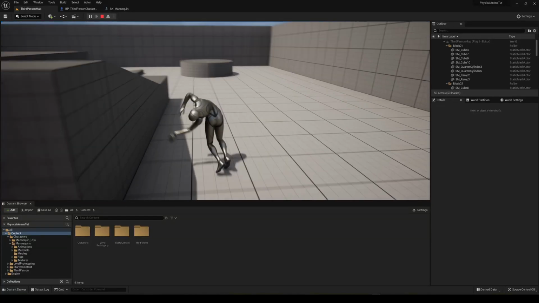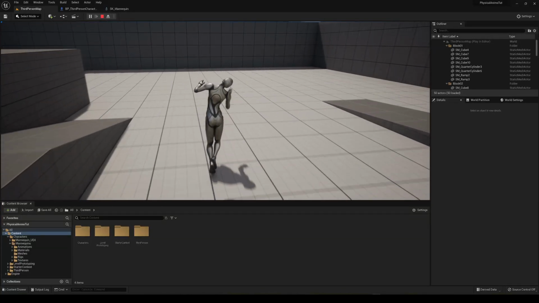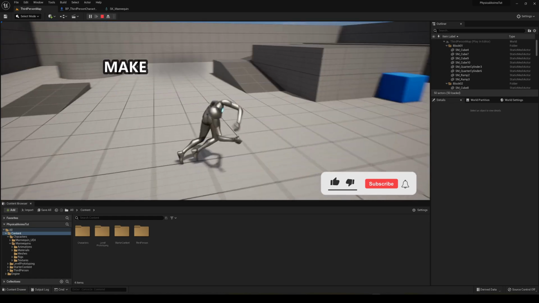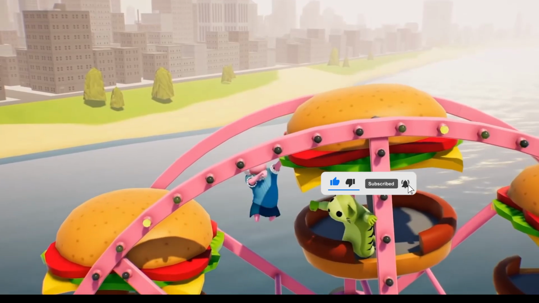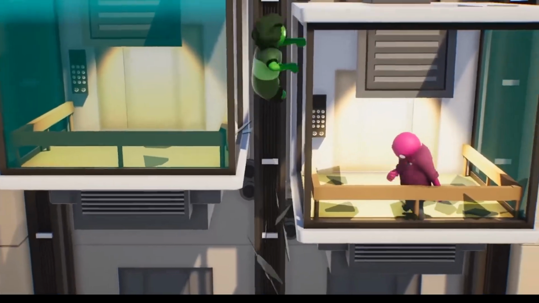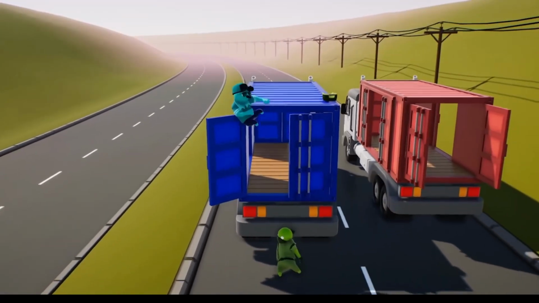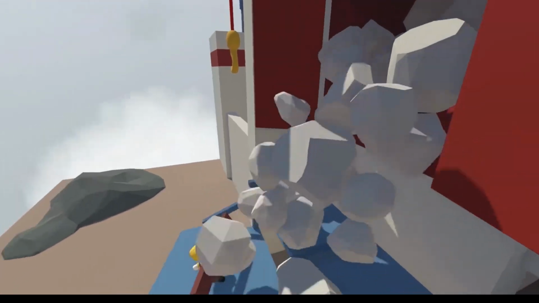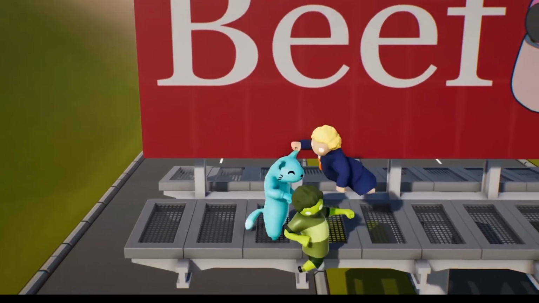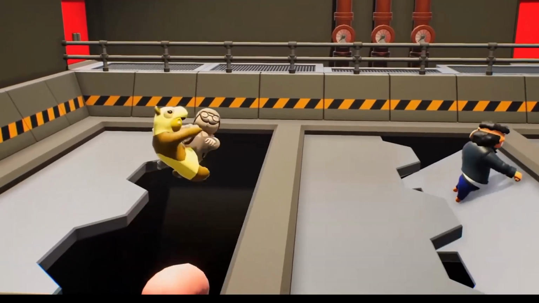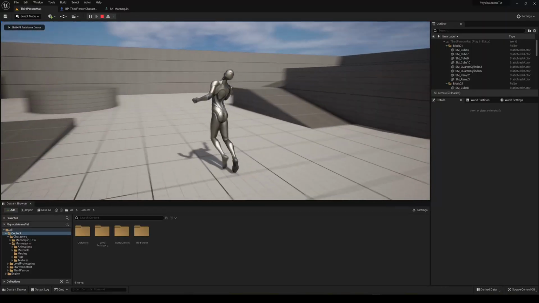What's up guys, welcome to a new Unreal Engine tutorial, and today I'm going to show you how to make an active ragdoll for your character. Also physical animations, basically a type of movement that Gang Beasts or Human Fall Flat has in its games, right? It's like animations with physics on top of them, which makes it look really cool. So today I'm going to go ahead and show you.